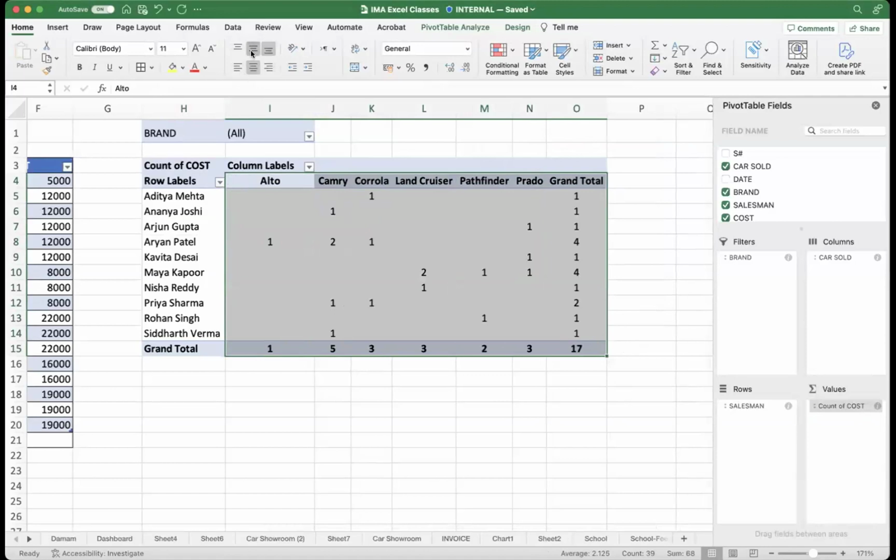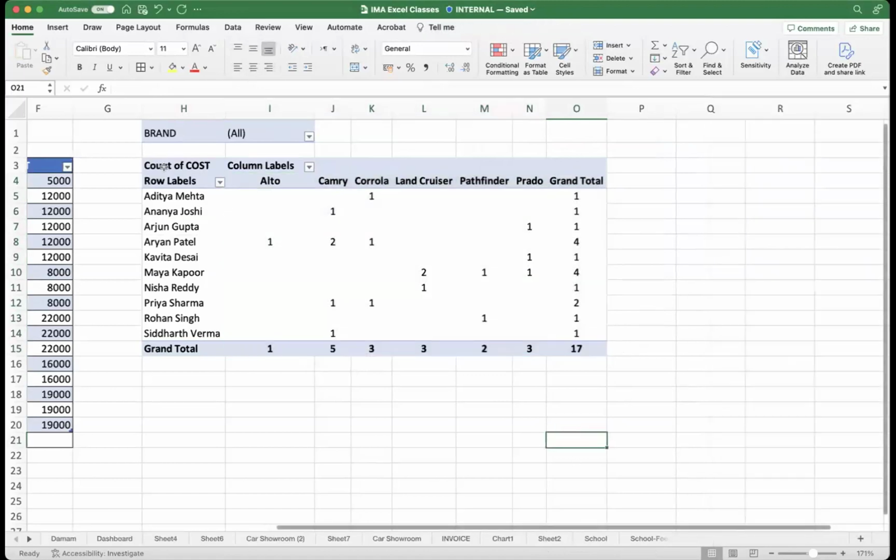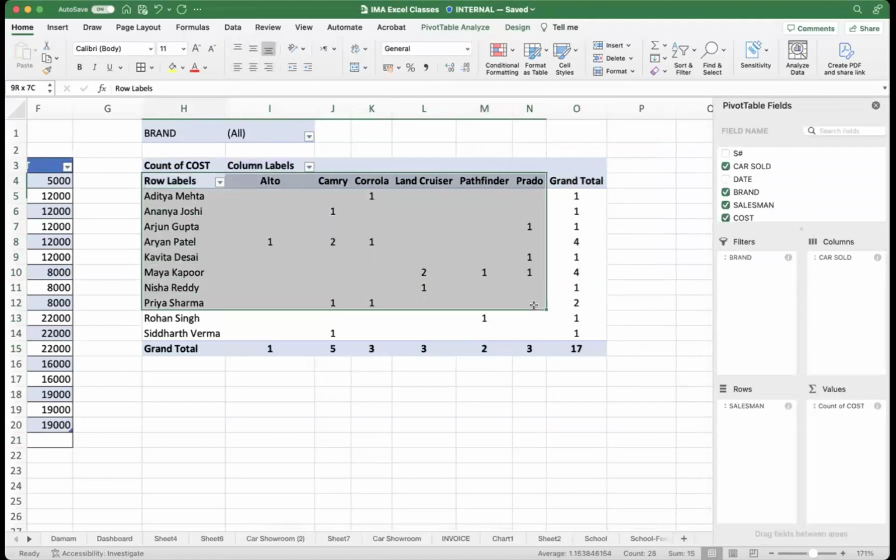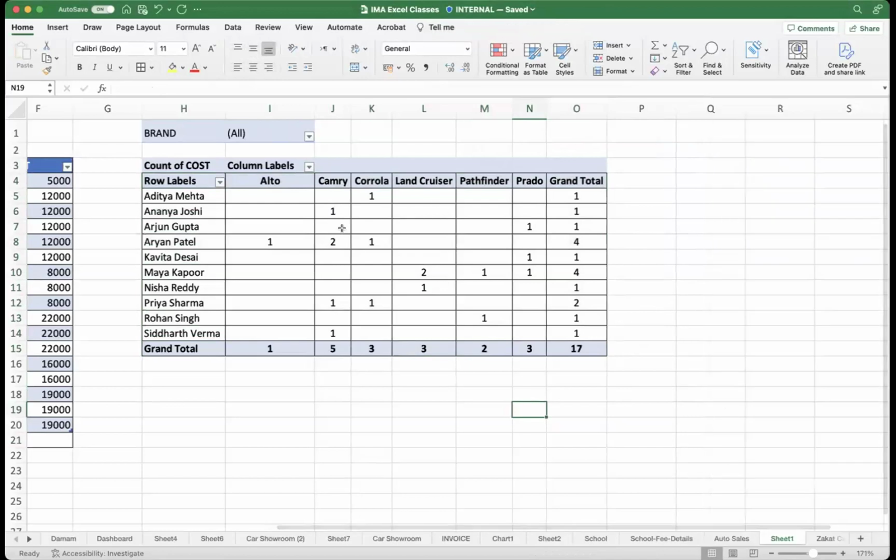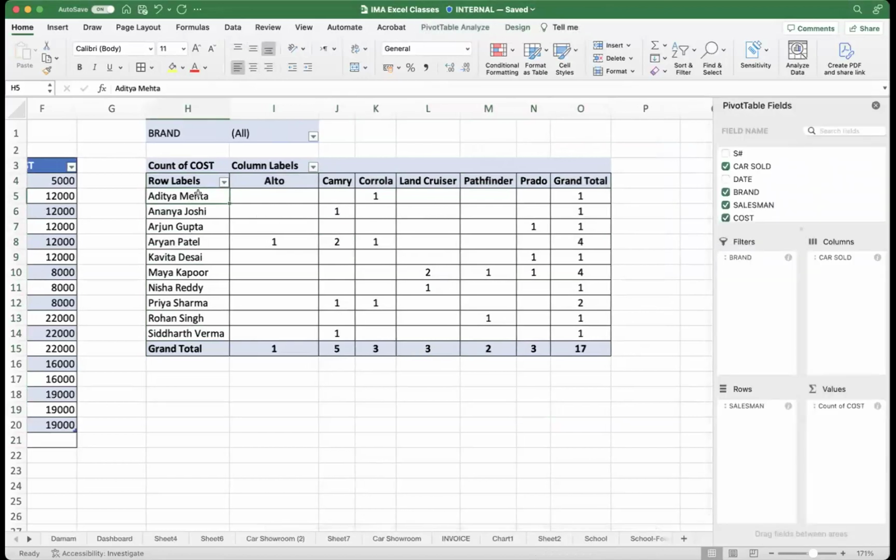Count, we already know, we did so many formulas like count if, sum if, and all. So count will give you how many number of times they have sold. So Aditya Mehta, Corolla, he sold one. If you go down, Maya Kapoor has sold two Land Cruisers. Siddharth Verma has sold one Camry. So if you want to analyze data in this way, you can do it with the help of pivot table.